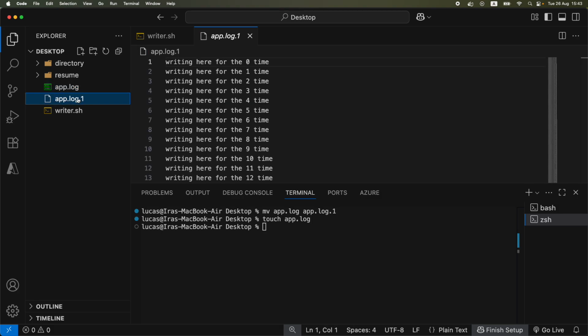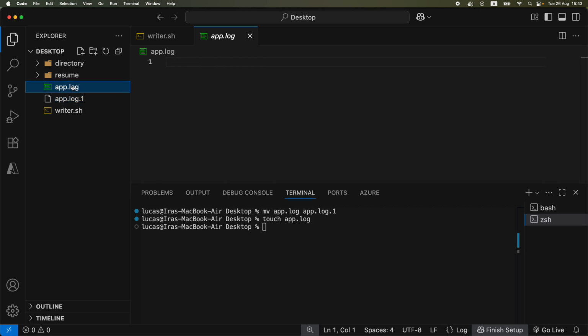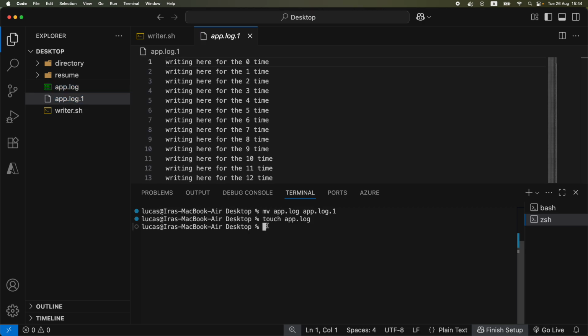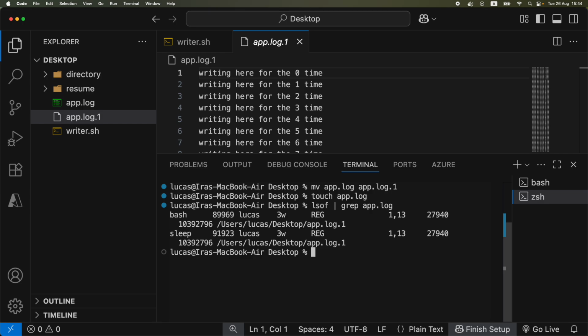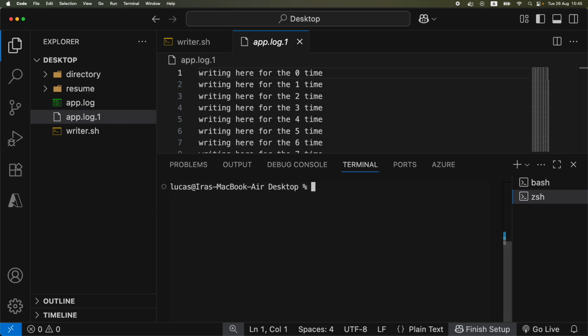But we want to get this file, zip it, and store it somewhere else, and start writing to this file. How are we going to do that? I'm going to run the lsof command. This command is essentially going to tell me what process is connected to app.log, to the inode of app.log. And I got this process. I copied that process ID, and I'm going to run kill -HUP and the process ID.